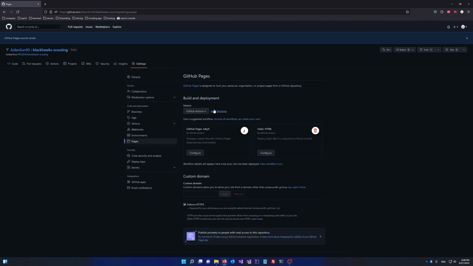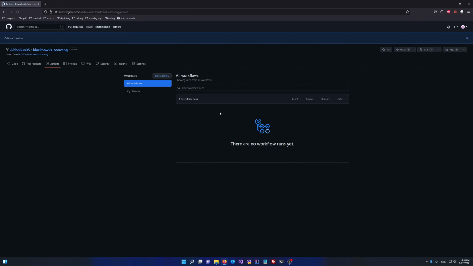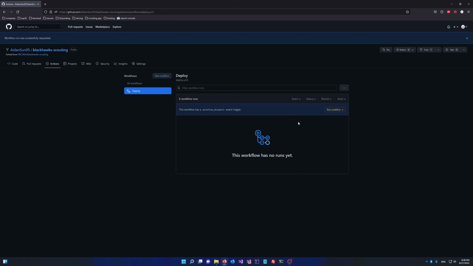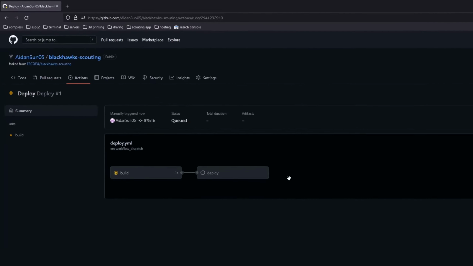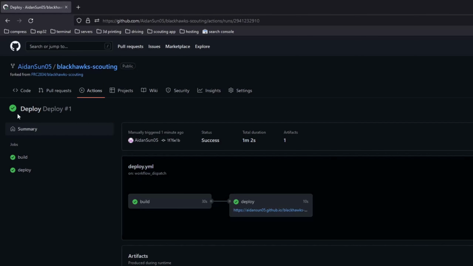Finally, you will need to run the deploy, which will make your site live. Go to Actions, and then if you see this message, click I understand my workflows, go ahead and enable them. Under Workflows here, click Deploy, and then Run Workflow. This may take a minute. Once it appears, you can click it to watch its progress. Once you see a green checkmark up here, it means the deploy has completed and your app is now live.